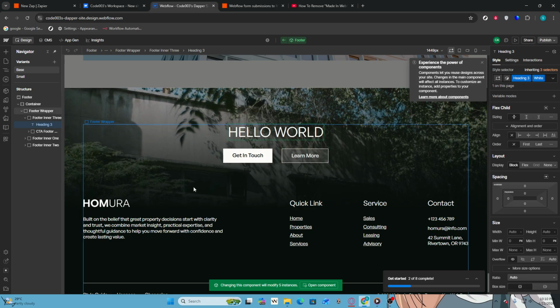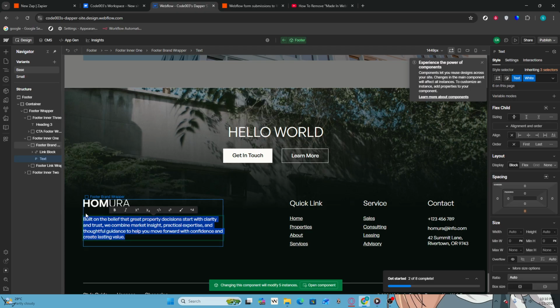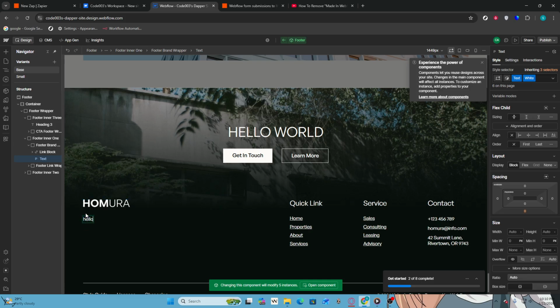Now, edit the footer content as desired. You can modify text, add new elements, or remove existing ones. Be aware of how these changes may affect the overall design and functionality of your site. Once you've completed your edits, review everything to ensure it appears as intended.